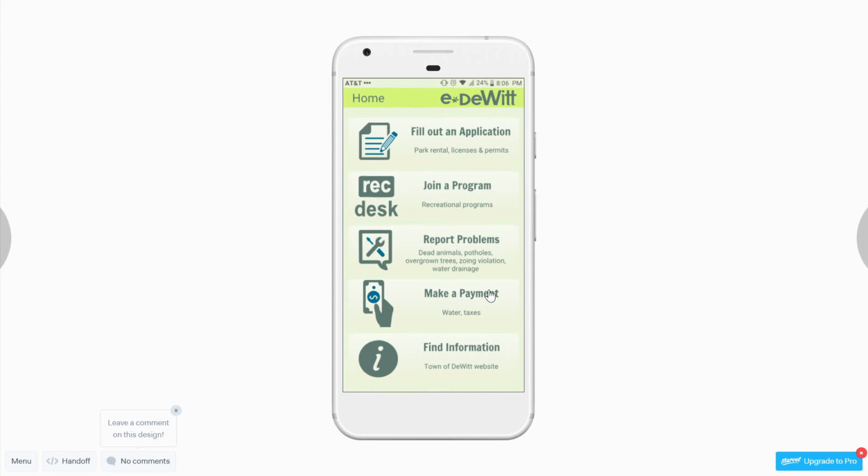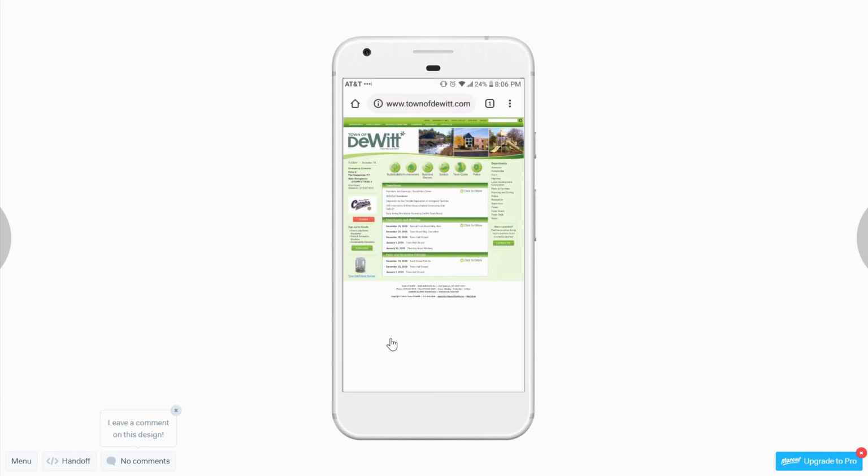And lastly, find information. As you can tell, this app doesn't have all the information there is on the website. So in case they want more information, this will take them straight to the town website. And then they can look for information on planning and zoning, different codes, and all that other stuff.